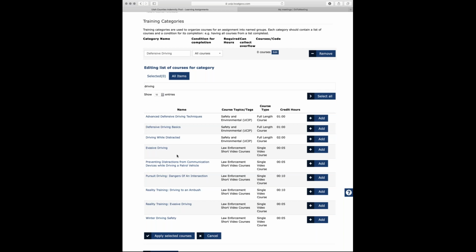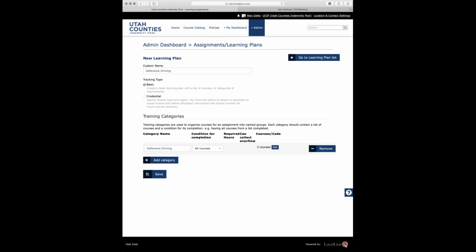And again, it's going to pull up everything. So since there's a lot of law enforcement videos, you can filter that out yourself just by seeing if it's law enforcement or USIP. So you can just add the courses you want and then apply that. Then you'll want to save that. And there's your learning plan that's been created.